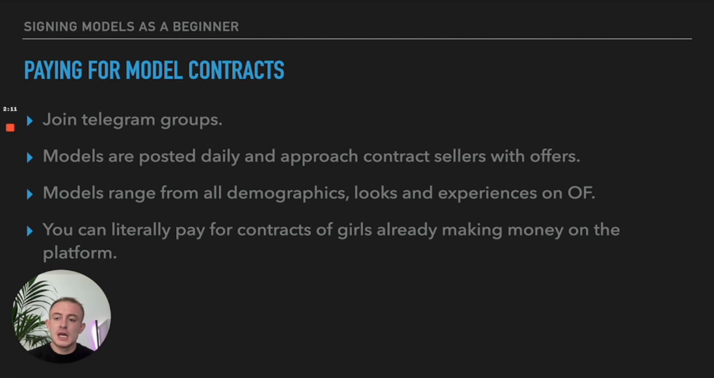So to do this, what you're going to want to do is join Telegram groups. That's where most of them are, and there's tons of them out there. And basically, models are posted daily within these groups. You just need to approach the contract sellers with your offer. Sometimes they'll list the price, sometimes they'll want the best offer.